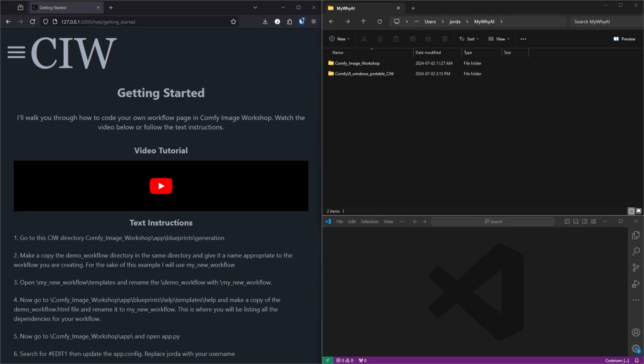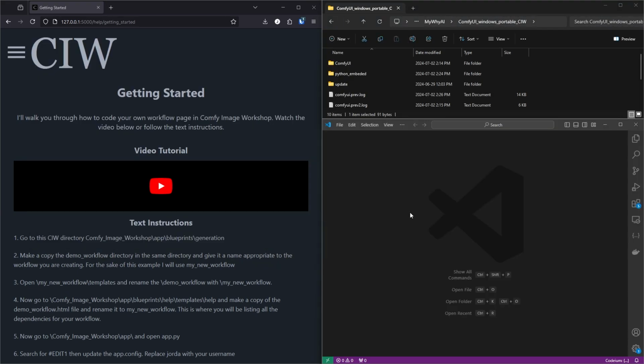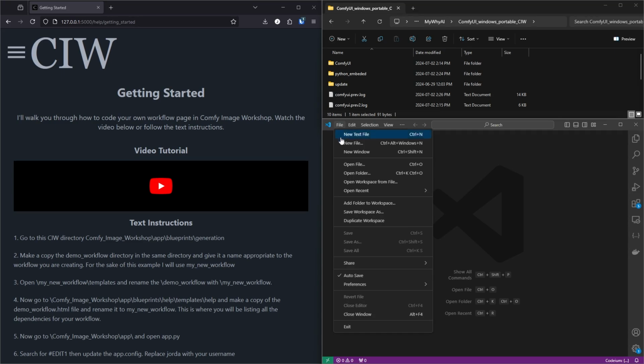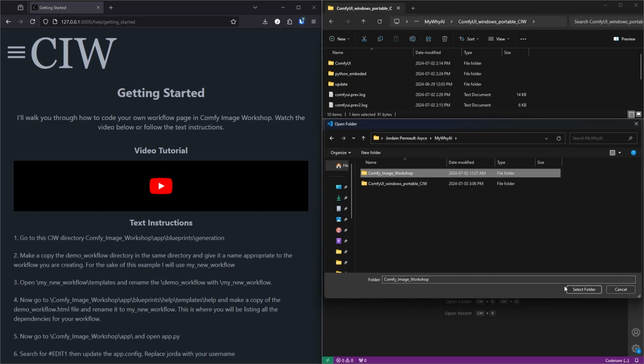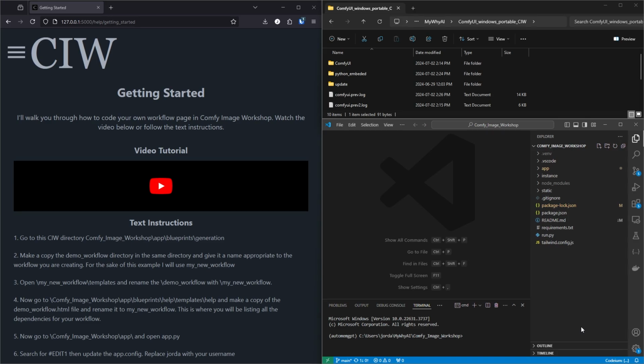First, let's start our ComfyUI server. Now let's start up Visual Studio Code. We will set up our workspace and load in the Comfy Image Workshop folder. Now we will activate our virtual environment and start the Flask server. You just have to deactivate this one here. Now I will run the Flask server.